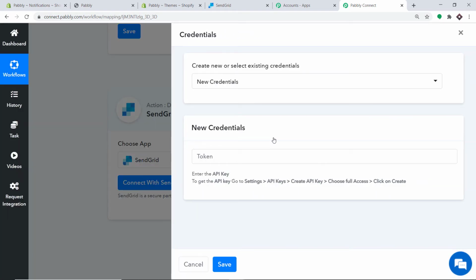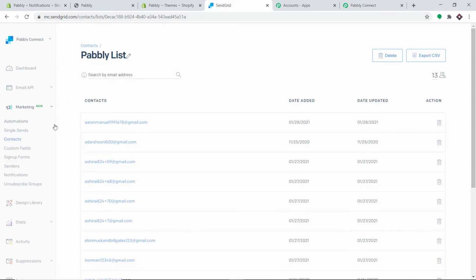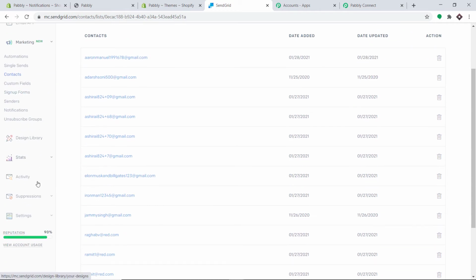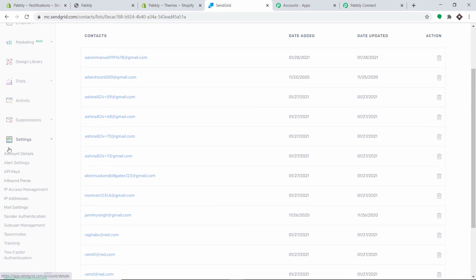Okay, so in the new credentials, we have to fill in the token. So to get the token, let's have a visit to SendGrid. So this is my SendGrid account. So what I'm going to do here is I'm just going to click on settings. Okay, so in the settings, you will find the option called API keys. Click this.